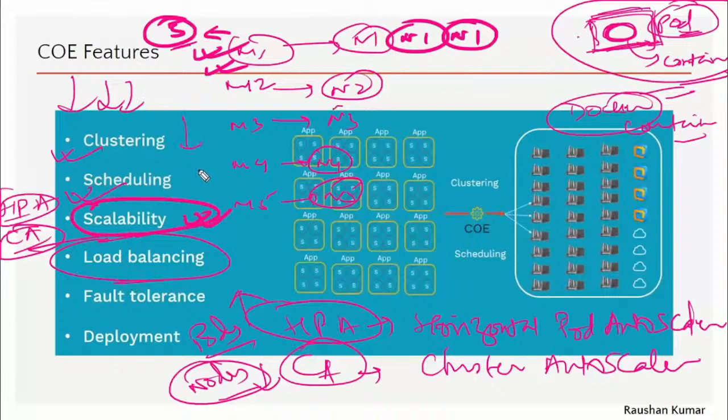Okay, so now load balancing. See, these are the features of COE, Container Orchestration Engines, Kubernetes. Load balancing. When you have multiple pods of the same microservices, you need to load balance also.